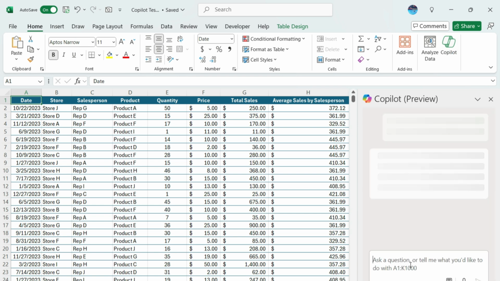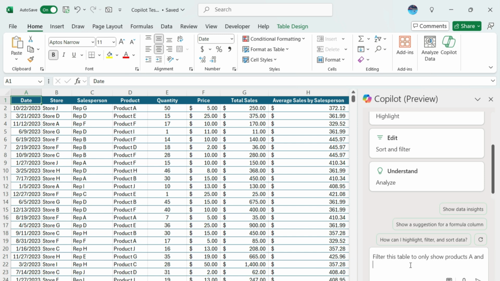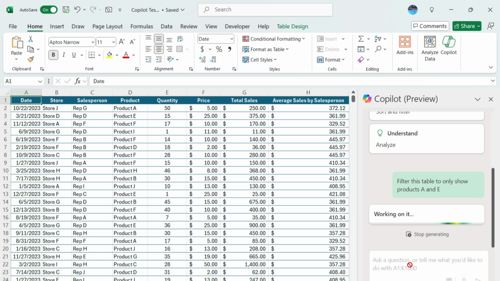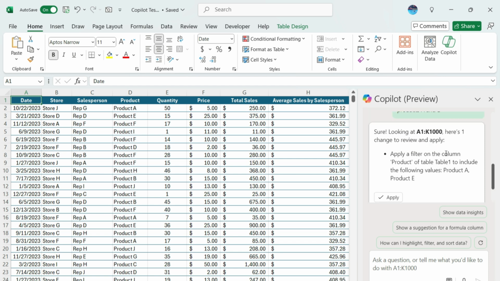So in this case, I'm going to say filter this table to only show products A and E. So this way I'm specifying multiple criteria for it. And so what it's going to do is it's going to filter based on the criteria I specified. So I didn't have to specify column D. It knows which column to look at. So it's going to tell me that it's going to apply a filter on the column product of table 1. And so I'm going to click on apply.